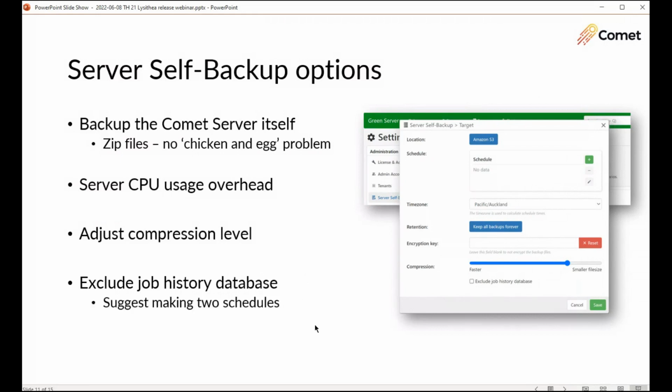So for large partners who are affected by this issue, we recommend having 2 self-backup schedules. You can create as many as you want. One frequent schedule that excludes the job database, and another less frequent backup that includes all databases.